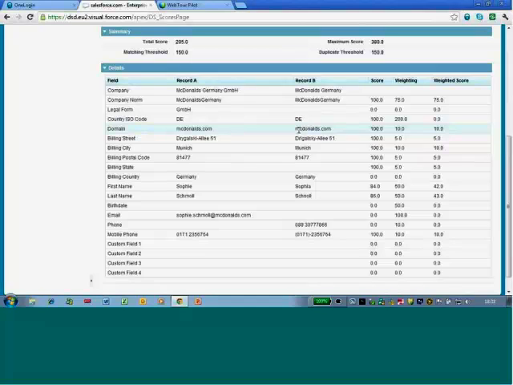So all the other details about this person are exactly the same. They work for the same company, they have the same phone number, they're even based in the same location. So we realize now that, in fact, this is a duplicate.